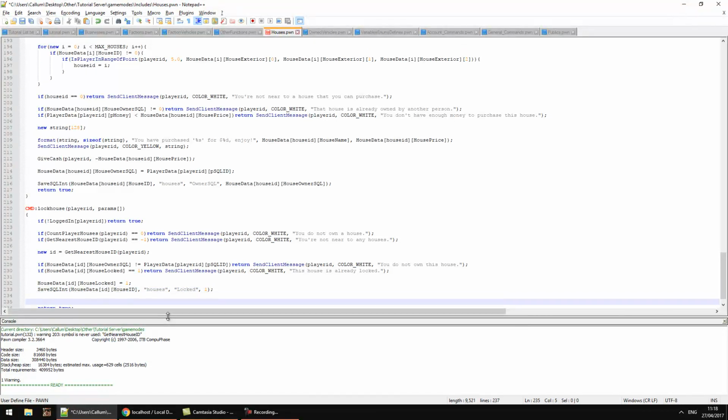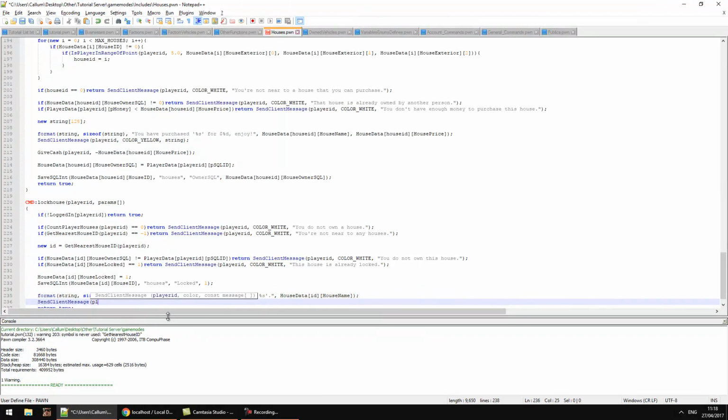So that's that done. Now all we need to do is format string size of string. We haven't defined this yet, but we will. And then you have locked the doors of your house and the house name, so that will be house data ID house name. So this is a client message to the player, color yellow string. Now up here, all we need to do is string 128.